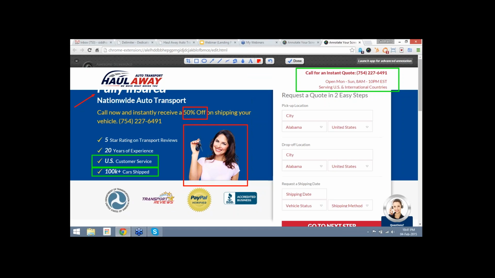How much will it cost for me to transport my car across the country? The second thing, I compared this page to many other auto transport listings. What I loved was how to the point this form is. So let me mark this in green actually. This entire form is exactly like city, your state, country, that is where you get picked up, dropped off, and the shipping date, shipping method.